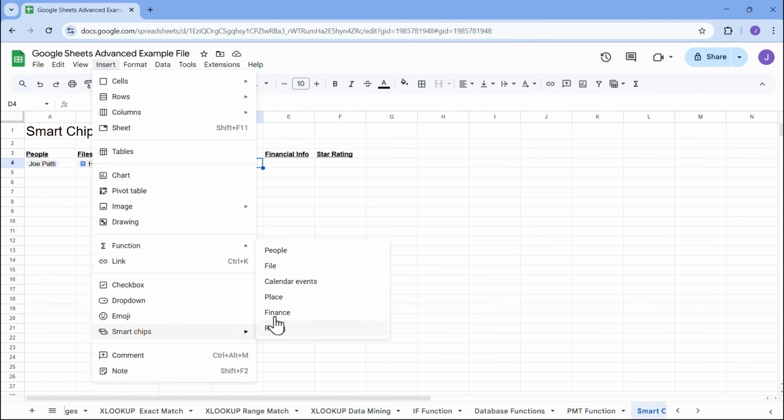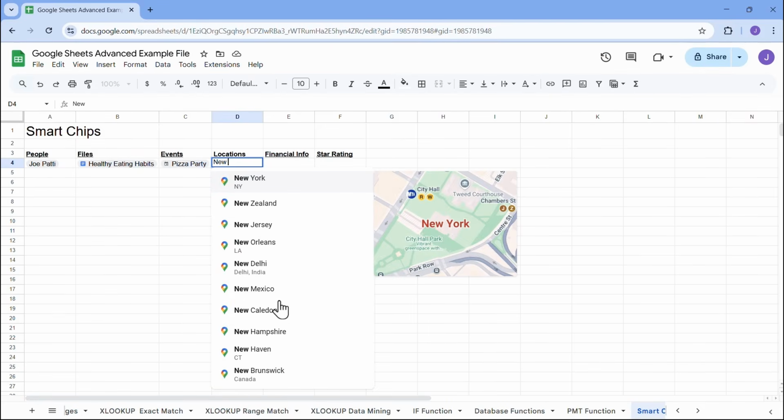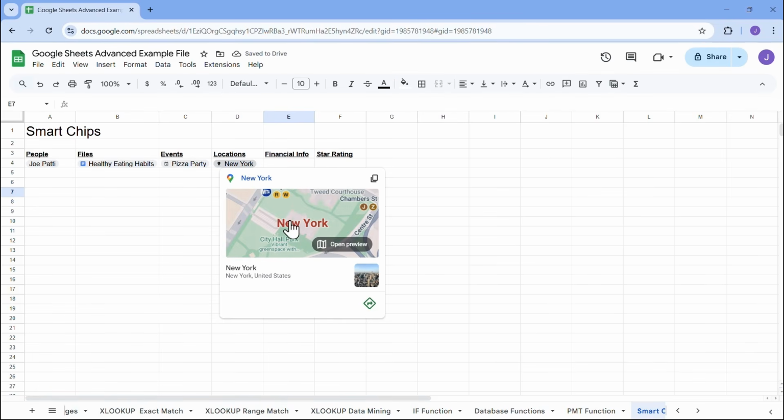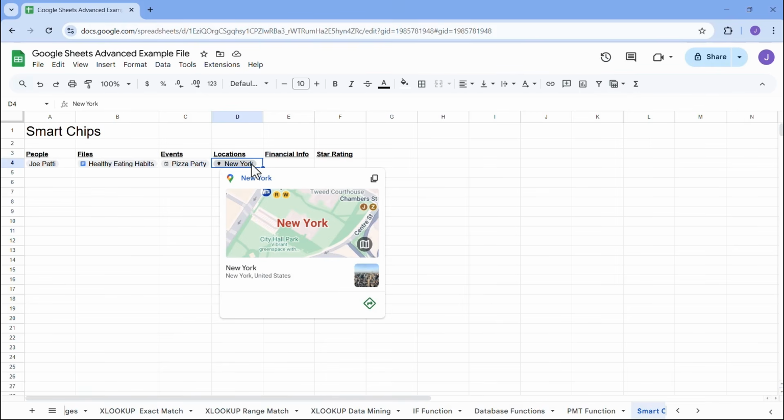So I can go to Smart Chip, place, and you can type in what you want to choose. For instance, I could just type in New York, New York. Okay. And now, if I want to, I can hover over that. It'll show me New York, New York. You can even get more specific, right? You could put in the address, and then you can even get directions straight to those. So I could say view directions to Central Park.